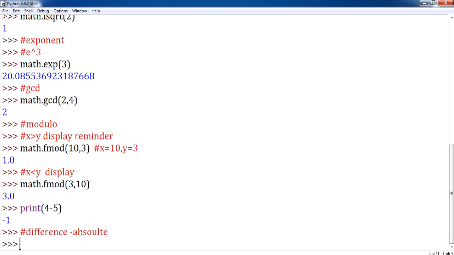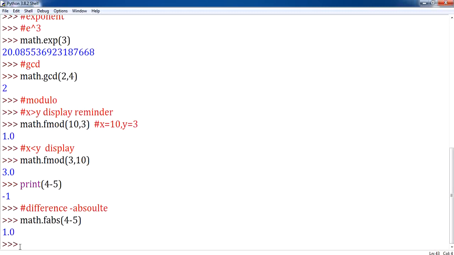I can make use of math dot fabs, and here let me pass the value 4 minus 5. The same operation. Normally if you give 4 minus 5, it's going to display a negative value. Now what I did is I passed the parameter to fabs, so the absolute difference of these two numbers has to be displayed. If I execute this, you can notice that it is displaying a positive value. In the previous case, the same value was displayed as a negative value. Whenever you use fabs, it displays a positive value.